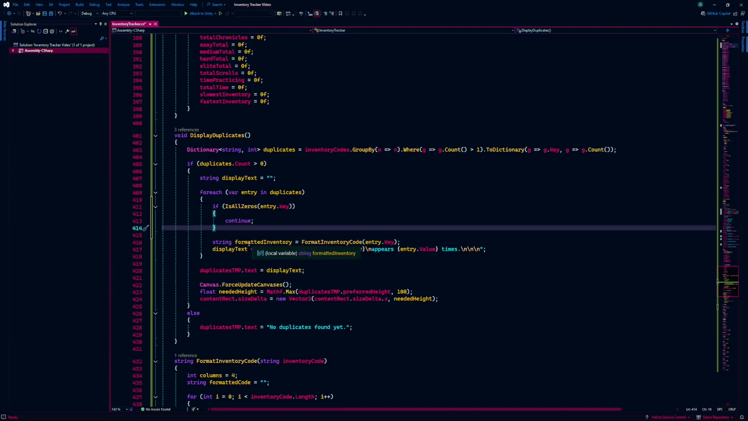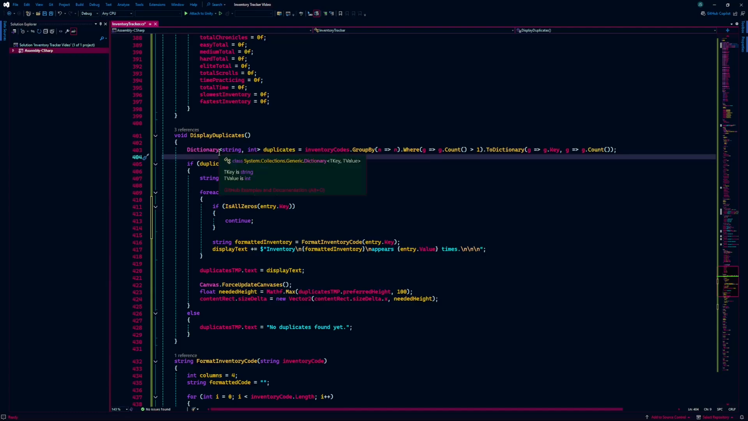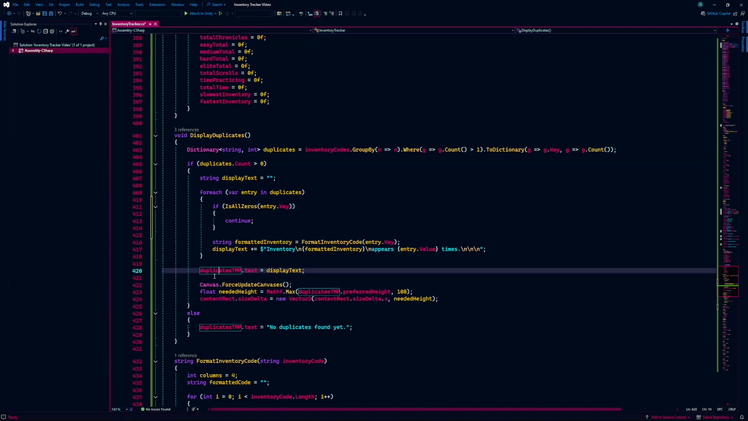There's one last thing we do need to set up. It's a very special case check that we need to have. Let's say, for instance, we start a new save file, and the only duplicate we have is one with all zeros. Well, it still considers that by this definition to be a duplicate. So we would actually have one duplicate, but it would be all zeros. So it would go down here, it would go into this for each loop, it would skip past this, and then it would try sending our empty display text to duplicates, and it would just display nothing.